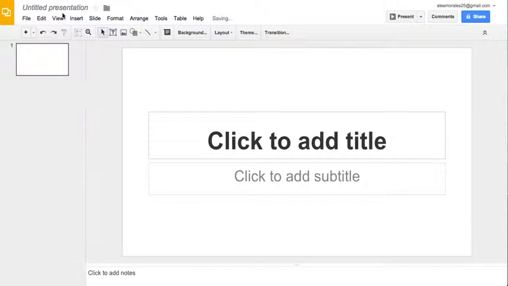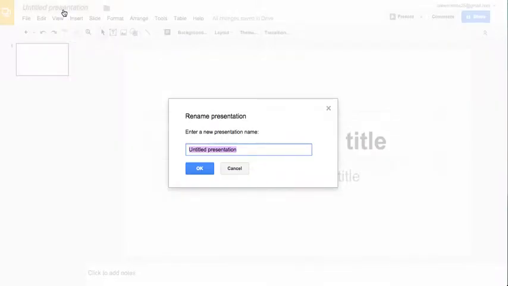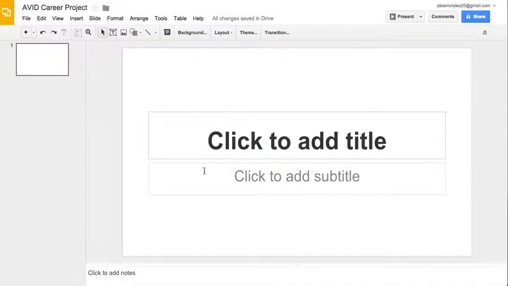Click OK. Then I'm going to name this presentation because that is very important. So my career project, well, I should put Avid Career Project. Okay, so now we've got a name for our project.